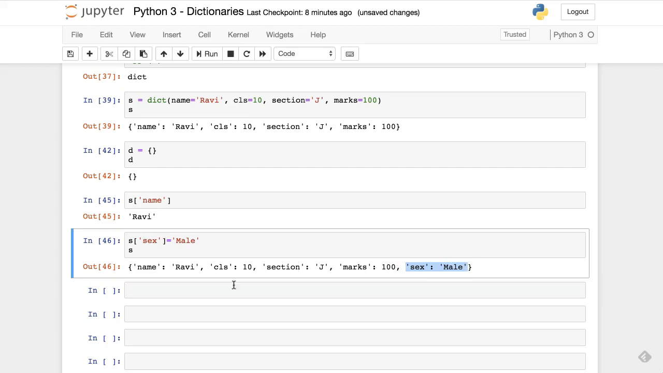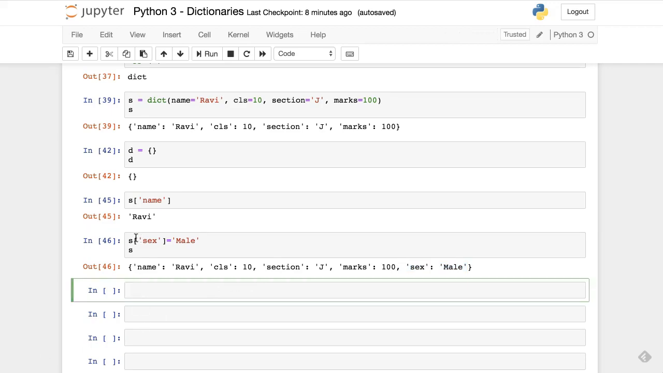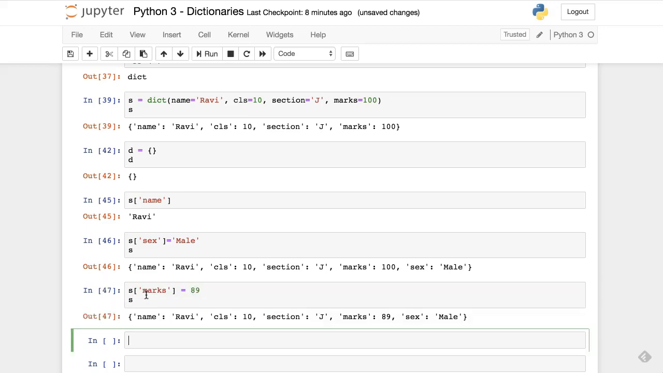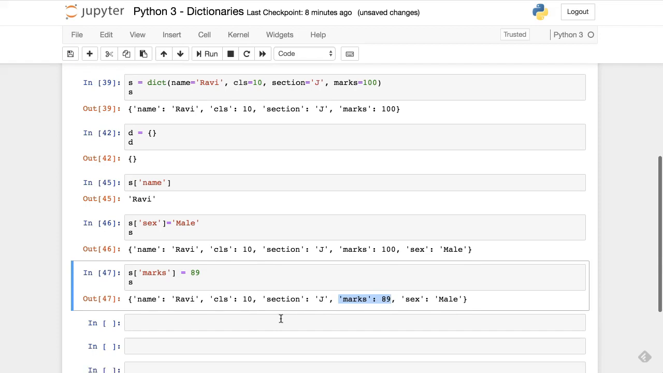Now, how to update an existing entry? It is similar to adding a new entry. Use the existing key, marks, now 89, and print the dictionary. Now, if you notice, the marks field has been updated with the new value.